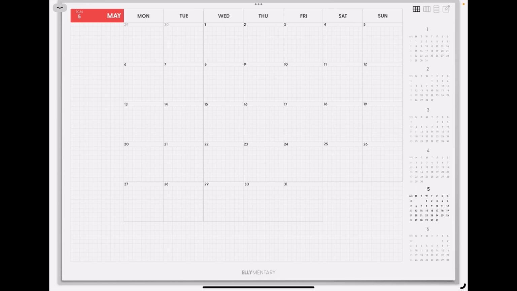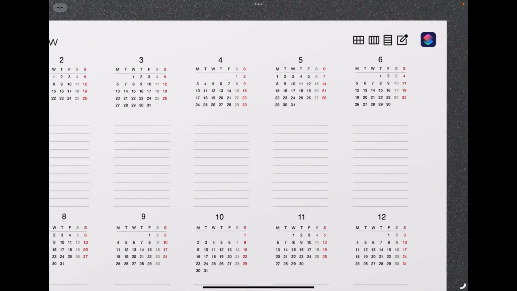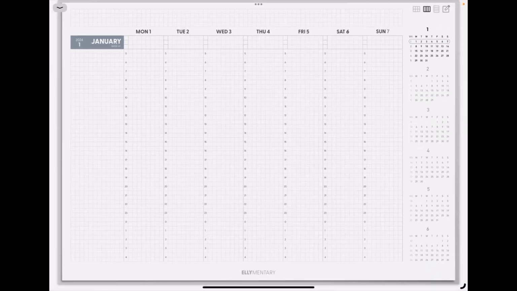Going back to the little navigation bar in the top right hand corner, I'll show you on the home page. If you click the Elementary logo, you go back to the home page. But the second one along is the vertical weekly layout. If I click on the vertical weekly layout, it automatically takes me to January from the front page. And this is the traditional vertical layout that you'll find in all my planners.